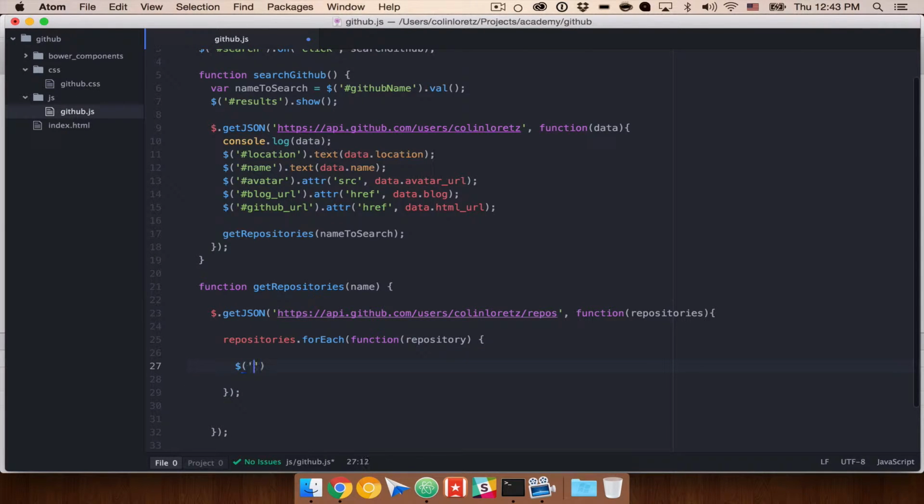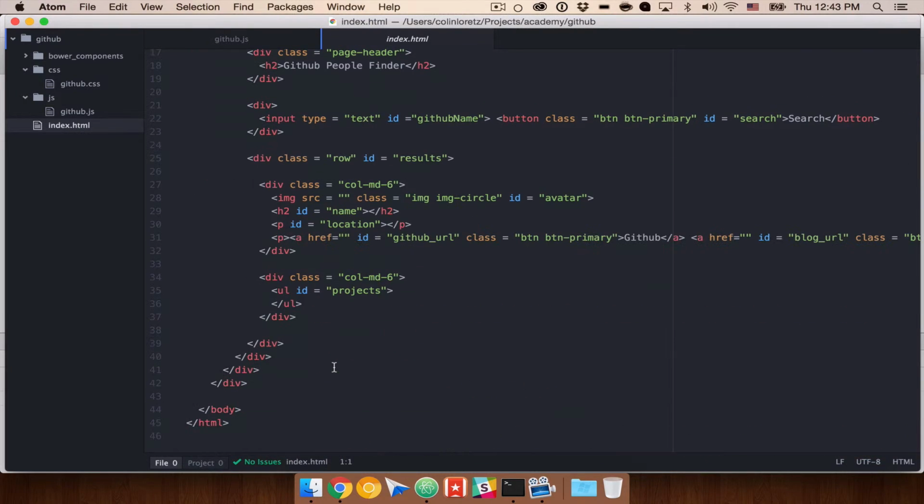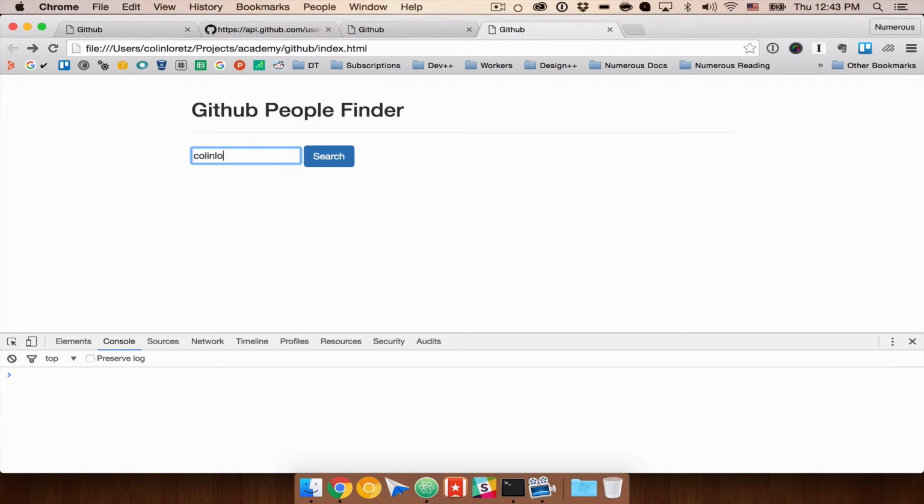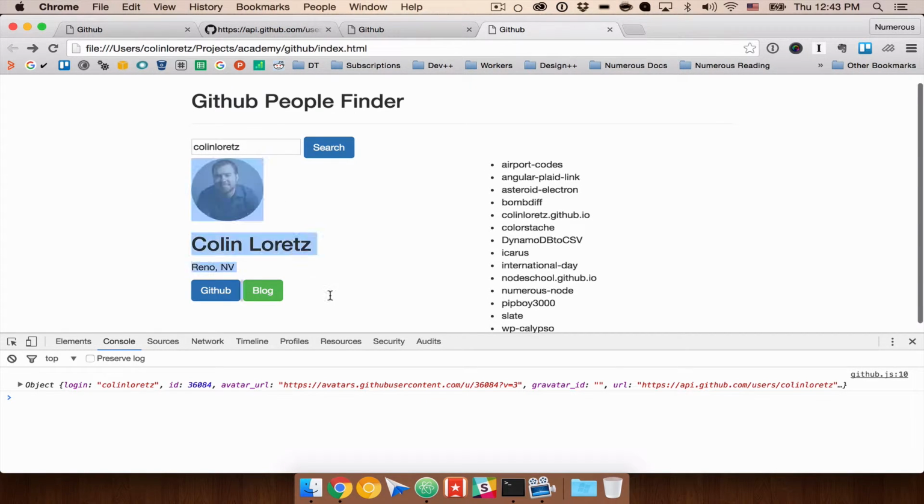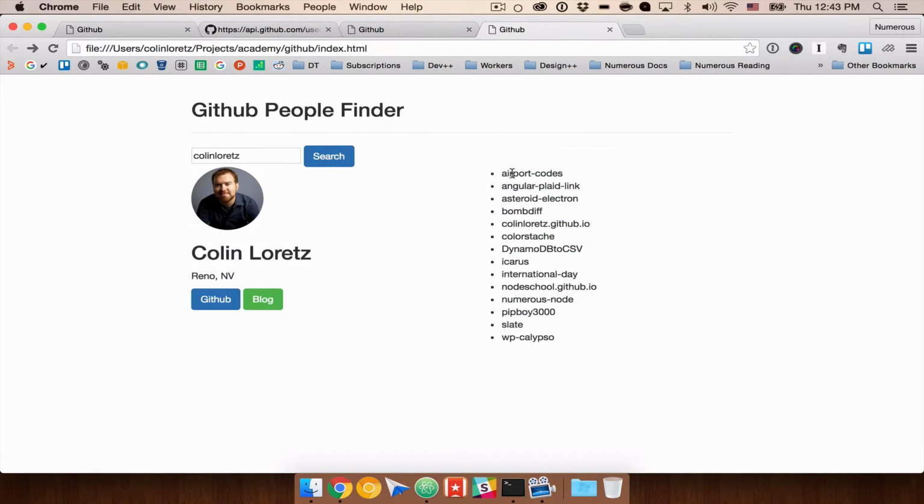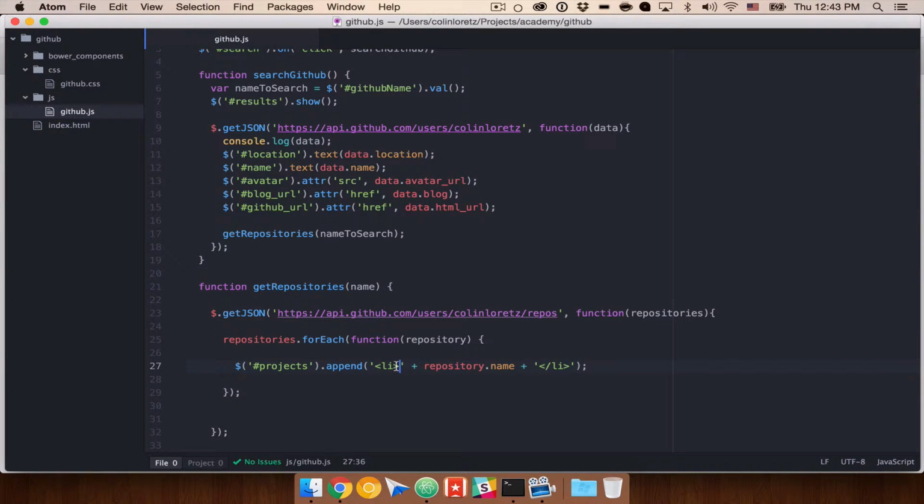So let's output these to our list. Projects is our UL list, so if we look at our index page, we have this UL list, and we're going to append, which will add a new child of whatever we add in between these quotes to that element. I'm going to create a list item, and in between the quotes I'm going to say repository.name. If we refresh the page over here and search for myself, we should get our details from our profile and a list of projects. So we can go a little bit further. We can make all of these into links. Let's do that.